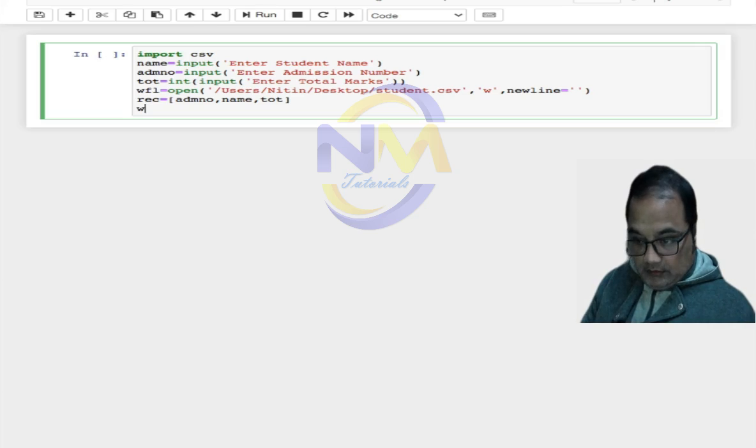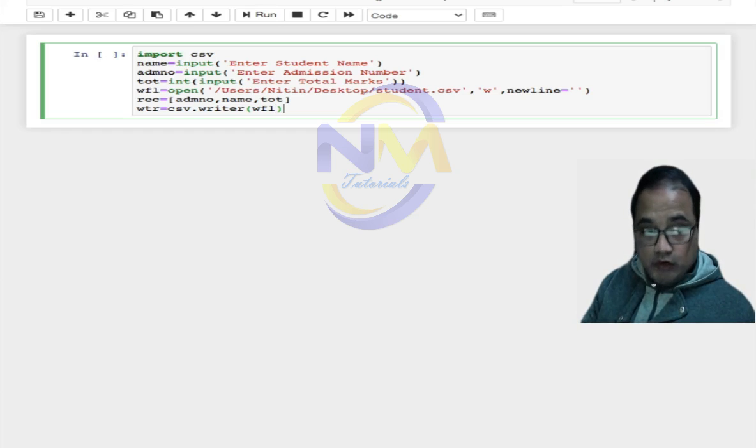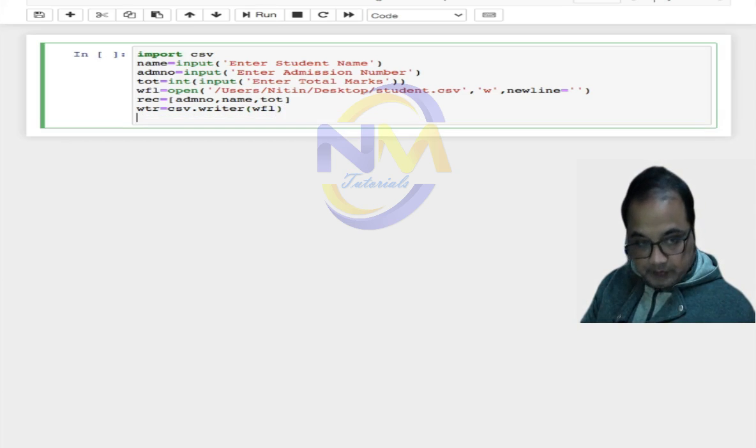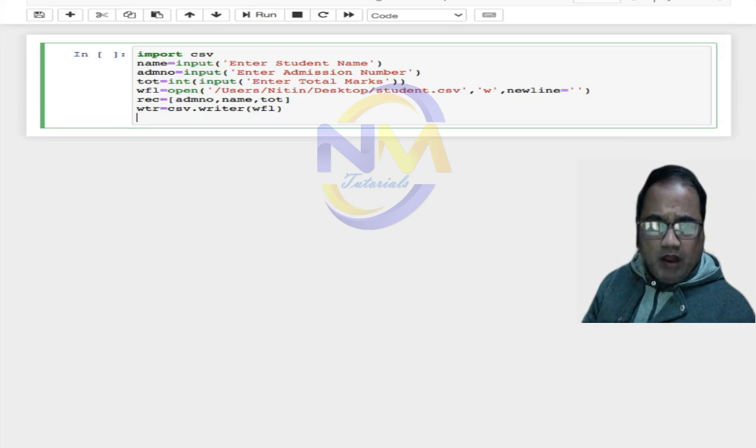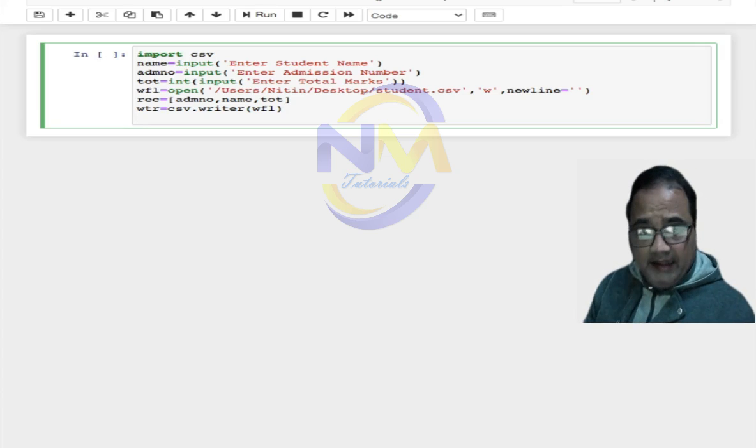So WTR is equals to csv.writer(WFL), which is the file object in which I have opened a file, that is student.csv. Now, at the time of storing data in a file, the very first requirement is to store the headings in the file. So I have to store the headings.